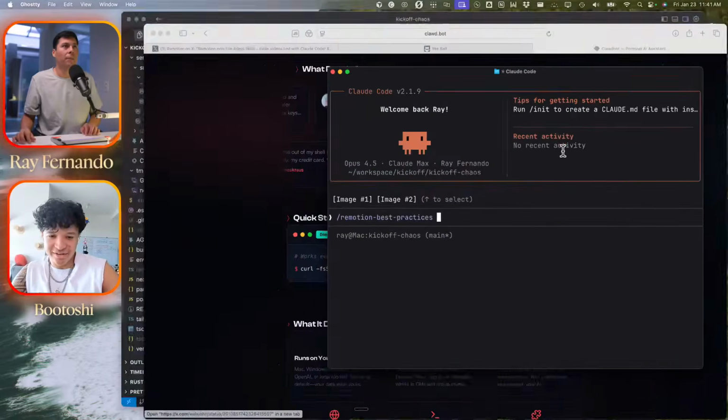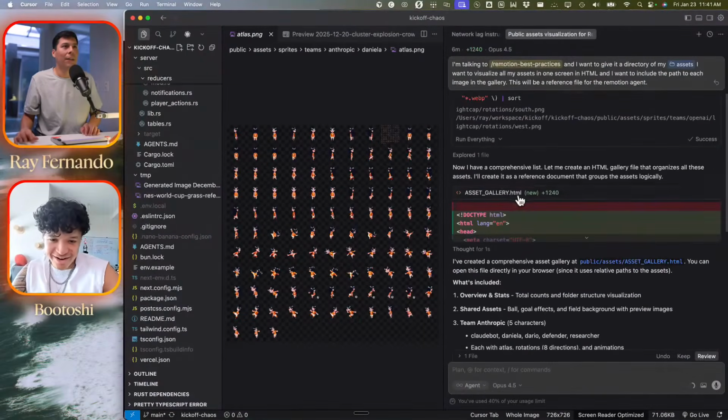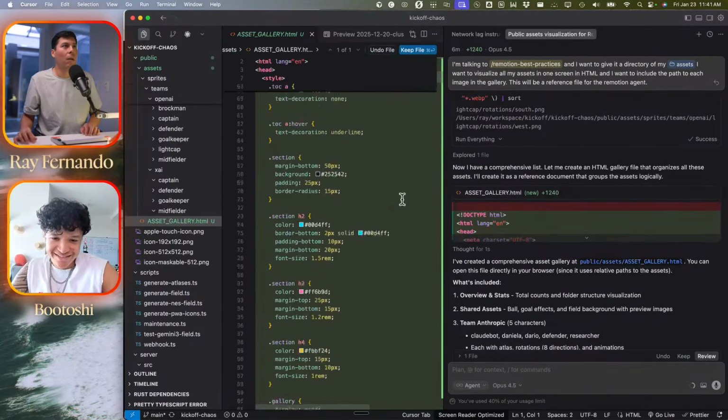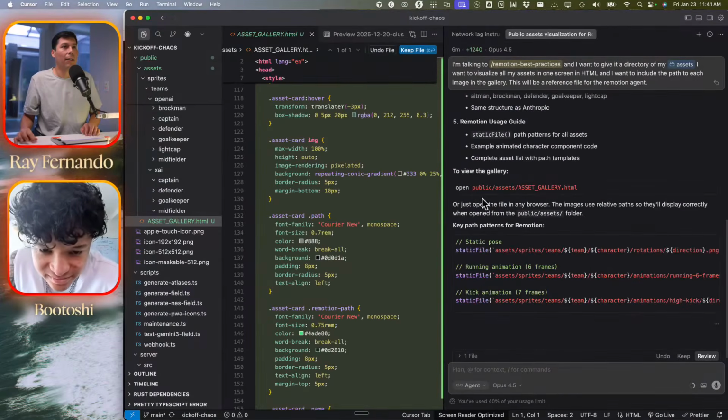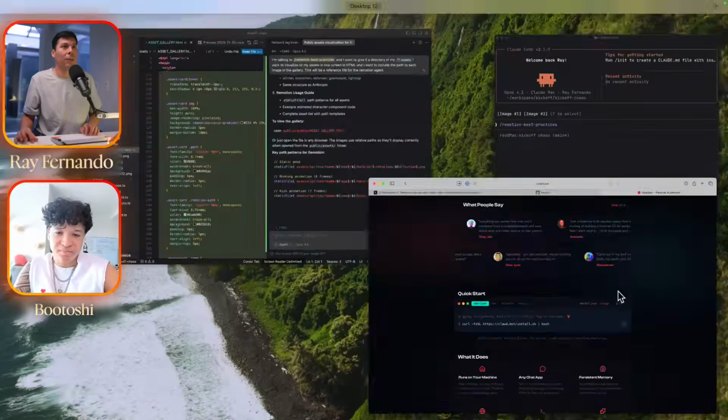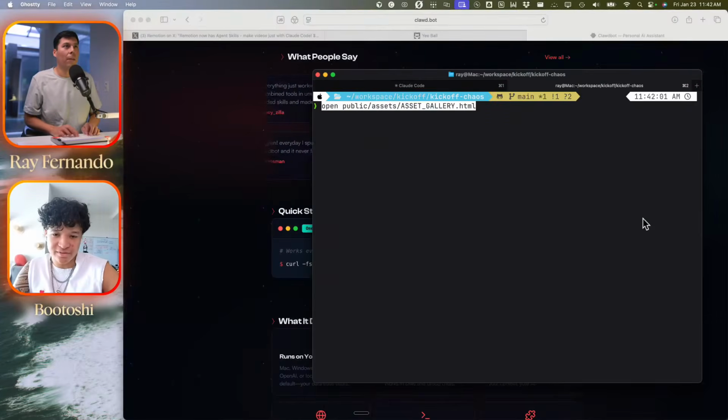Oh wait, is it done? I think it's done. Let's see. Hold on. Okay. Pull up that HTML. Okay, open to view the gallery. Let me just do this. You run that in terminal. Open.